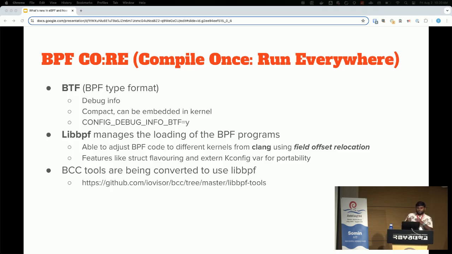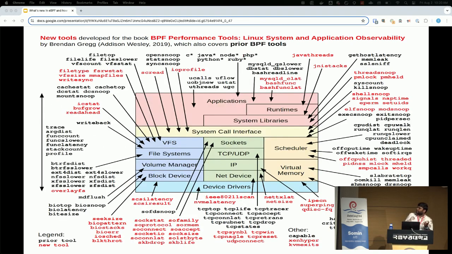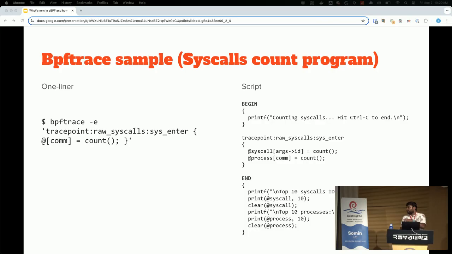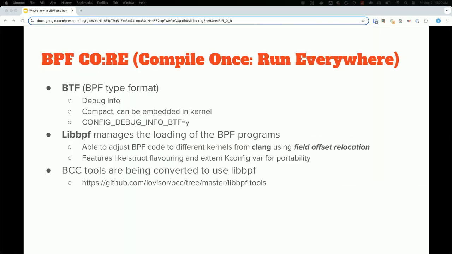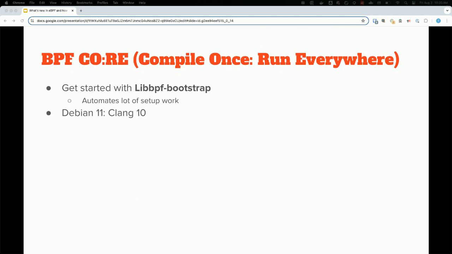And right now, the BCC tools that you saw a while back in the big diagram are actually being ported to libbpf. You can see that at the bottom. To get started, you need Clang 10, and you have something called libbpf-bootstrap, which simplifies a lot of things and automates a lot of setup work. Compared to kernel development, where you have to do a lot of setup work, with BPF and libbpf-bootstrap it's fairly simple.